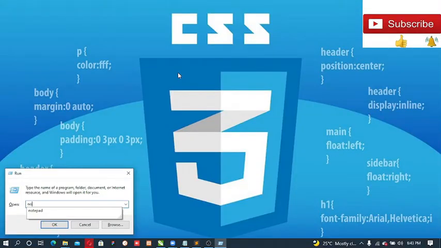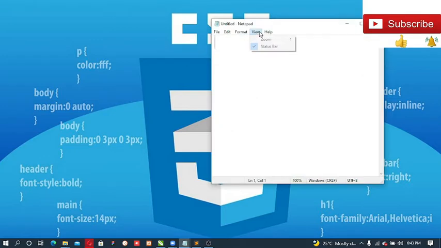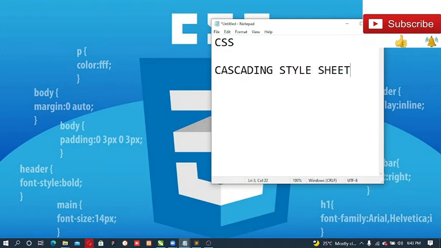My notepad for explanation. Okay. So CSS, that is cascading style sheets. So that is the C, S, and the S.